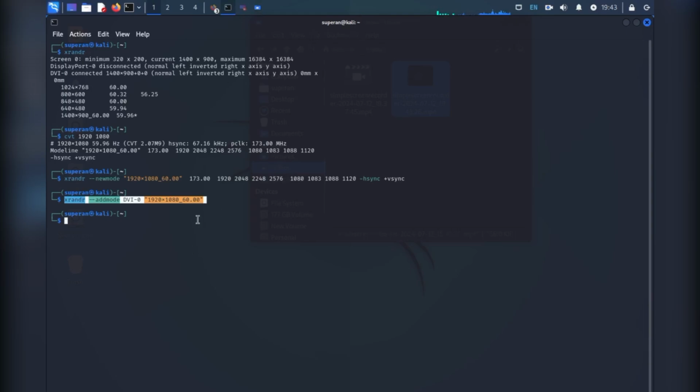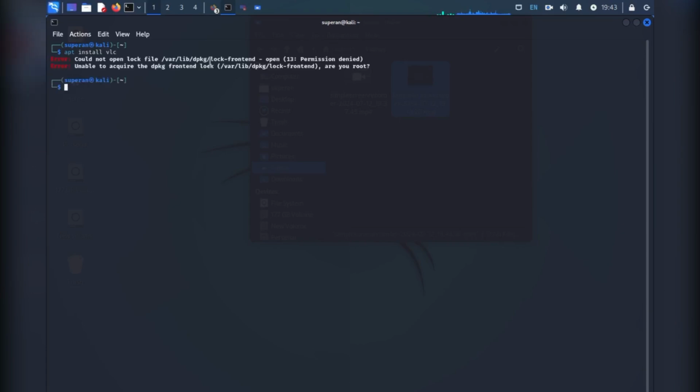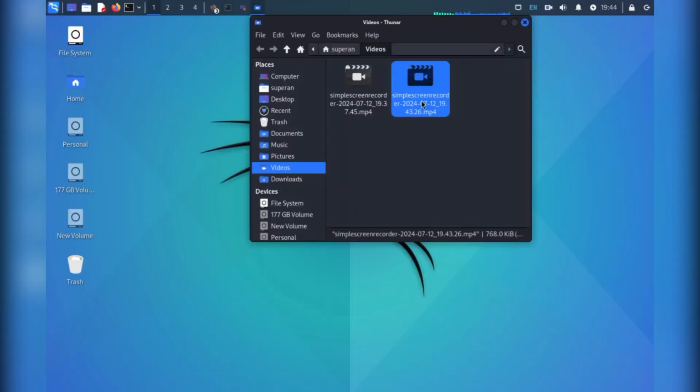So now you have to open your terminal first and type in the command apt install VLC. I think I have to type the sudo first, so sudo apt install VLC. So now VLC is installed. Let's open this with VLC.